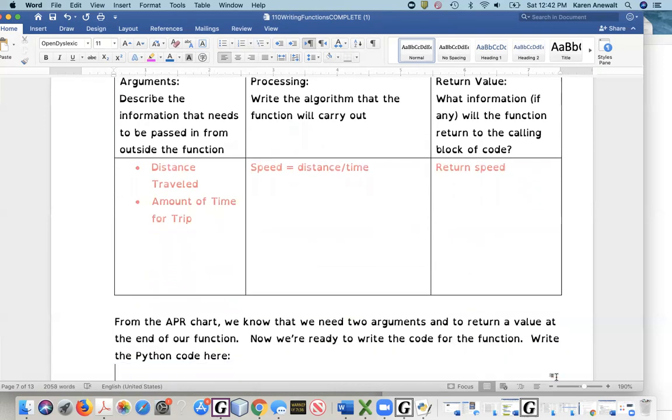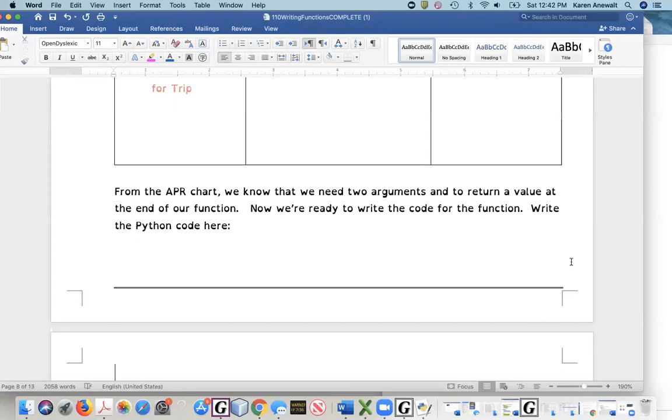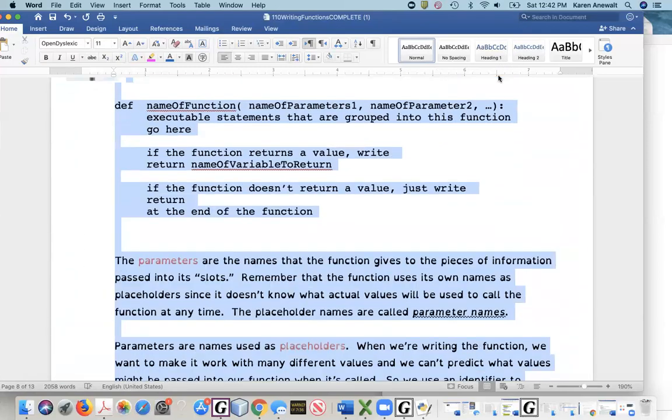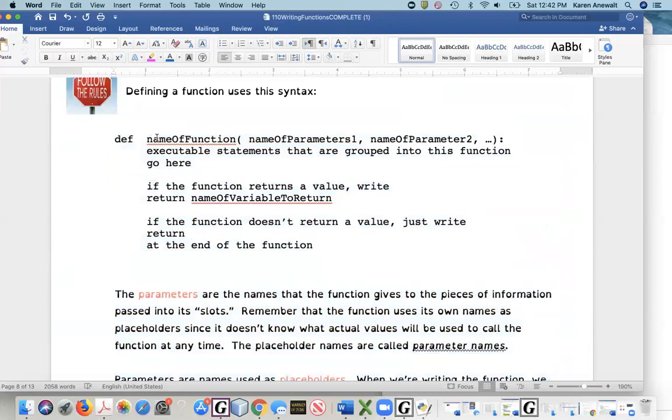That makes it easier for you to fill in the model for the function definition, because we'll be able to match these up with the syntax. We know an idea of what we want to name the function. We know information about what data is coming from outside the function. We have a sense for what the algorithm is, and we know whether we want to return a value. So now we're all set, ready to start writing our Python code.